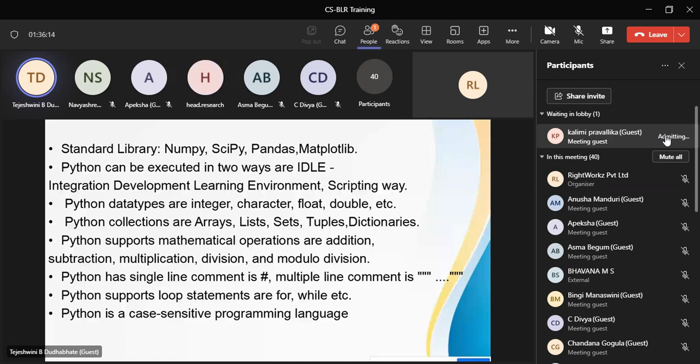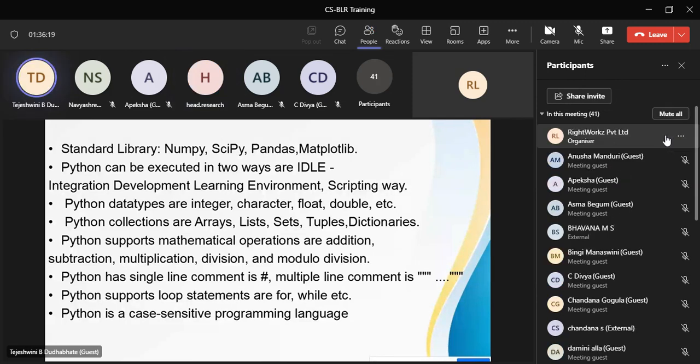Next is Python data types, that are integer, character, float, double, etc. Then Python collections such as arrays, sets, tuples, dictionary. Then Python supports mathematical operations such as addition, subtraction, multiplication, division and modulo division. And Python has comments. There are two kinds: single line comments represented in the form of hash, and multiple line comments with multiple rows. Next, Python supports loop statements such as for and while loop. And Python is a case-sensitive programming language.